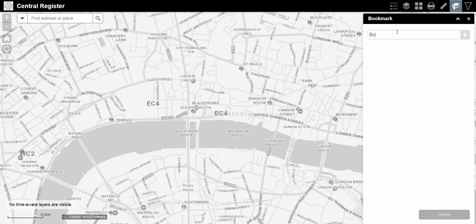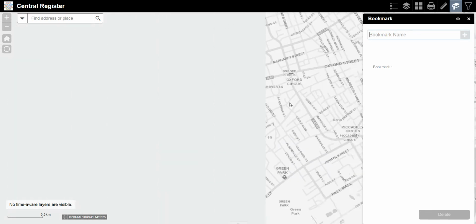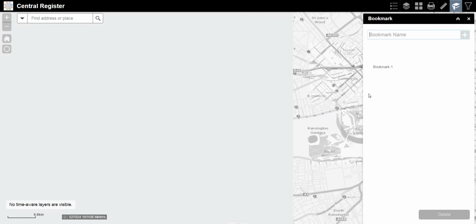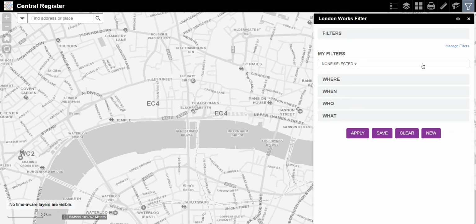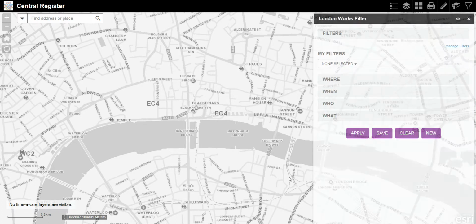That's bookmark 1. If I pan and zoom out away from that area and then click on bookmark 1, it snaps me to the location of what I've just saved. And finally, we have our filter widget, which I'll go into more detail later.